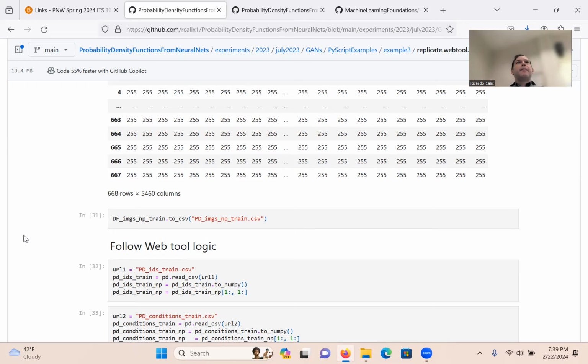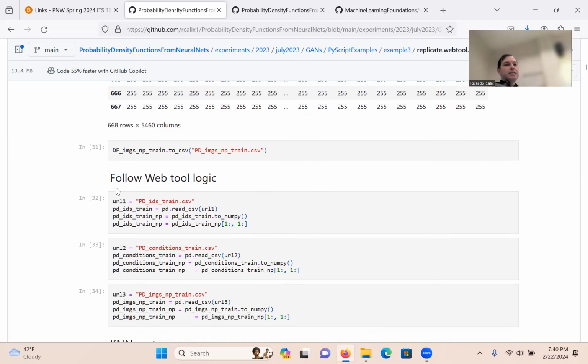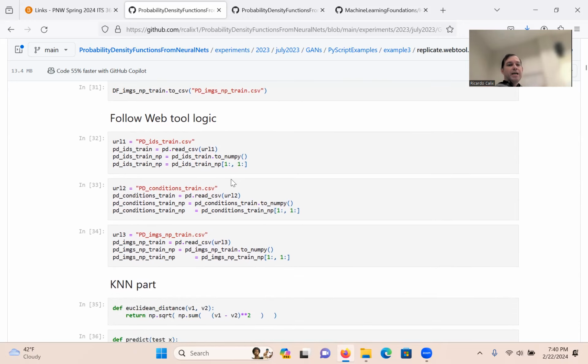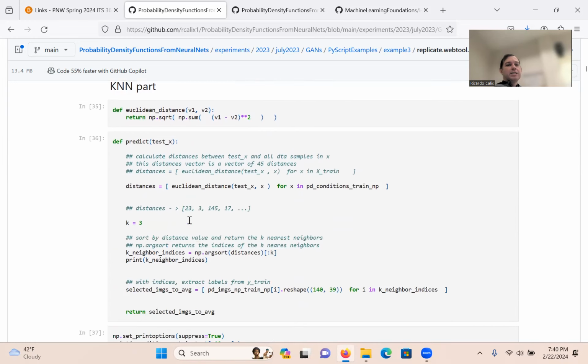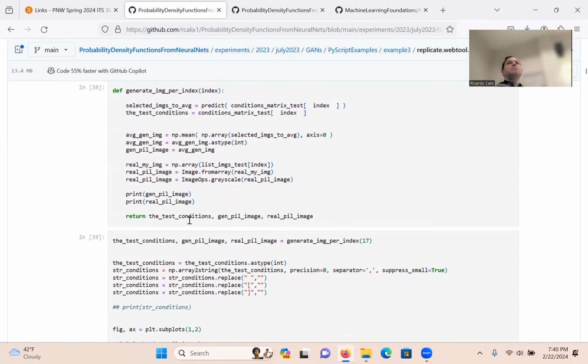Any questions? The rest of this, if you notice, says follow web tool logic. What I'm saying here is that what is in the index HTML file, I decided to try out in this Jupyter notebook to view it. So I'm not going to cover that part, but I'll let you guys play with it. It's just the same idea.